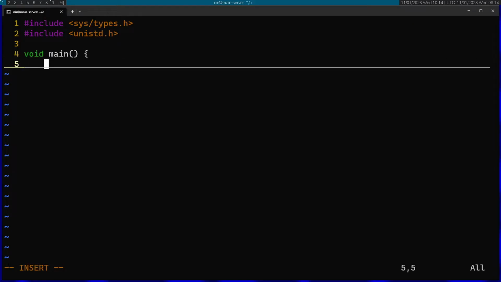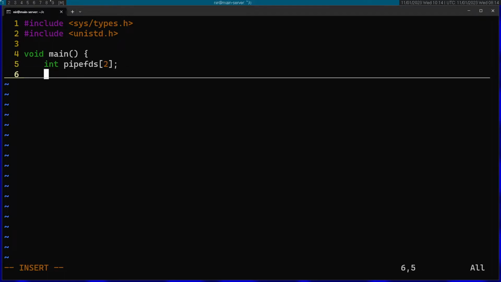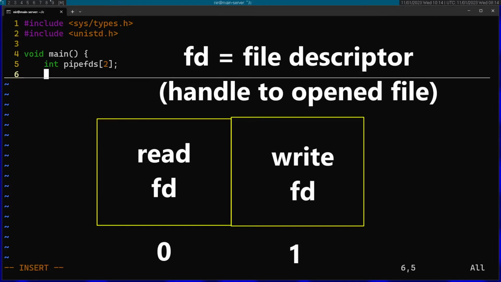We're going to start by defining an array of two file descriptors of the pipe. The reason we have two file descriptors is that the first one is going to be for reading and the second one is going to be for writing. So if you want to communicate through this pipe, you're going to send something through the write file descriptor and it's going to be received with the read file descriptor. We're going to see that soon.